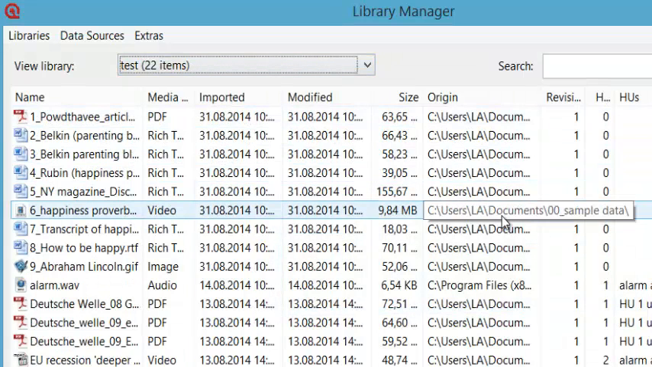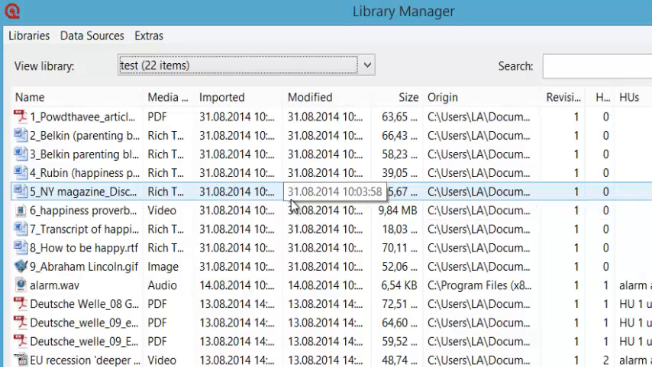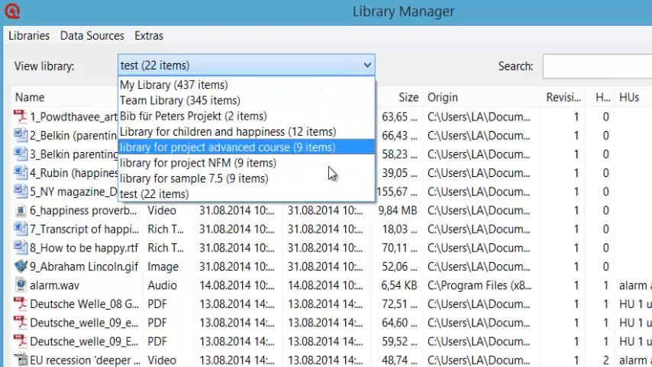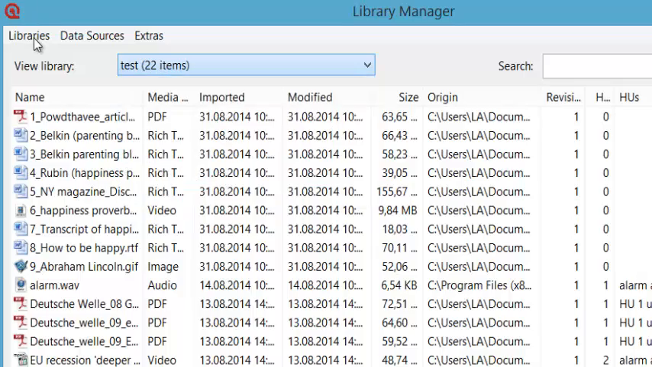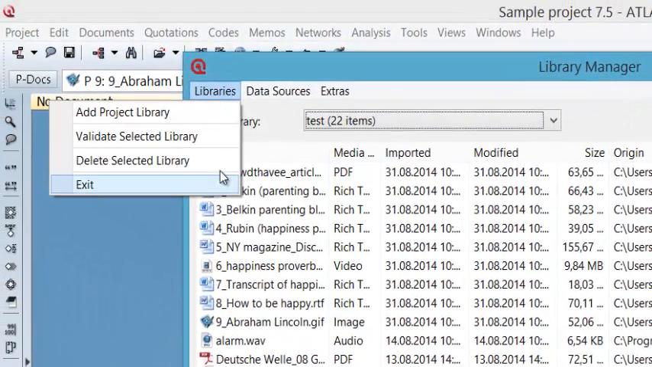You can also remove documents from these libraries, if, well, I've moved the documents now from that library to test, and I don't need that anymore. Or you can also delete selected libraries here. But you should know what you're doing, because basically you might destroy your project here.